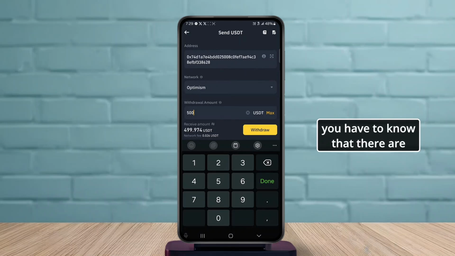But you have to know that there are some tokens required in USDT or any network that you select, for example, Optimism. So you are going to need some Optimism token on your OKX wallet. So make sure you have that on standby.